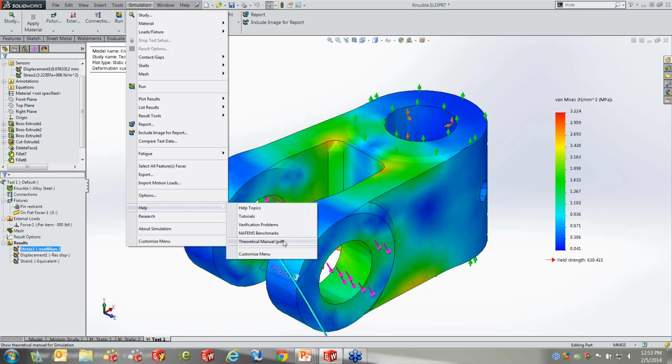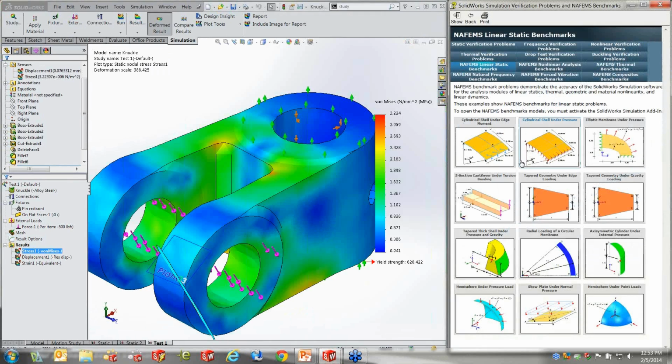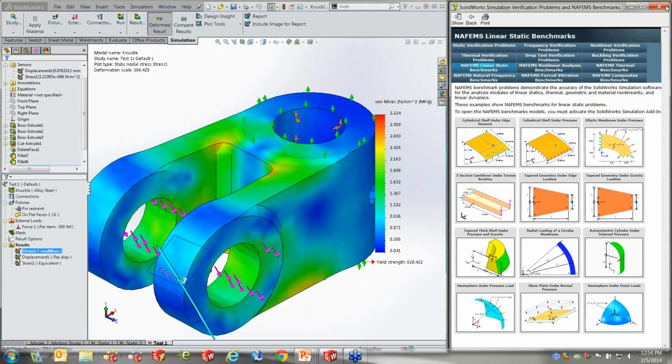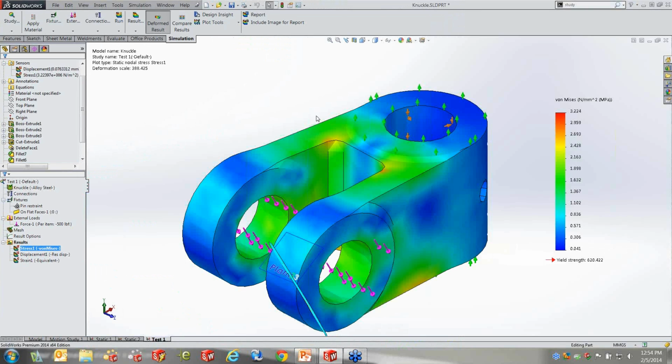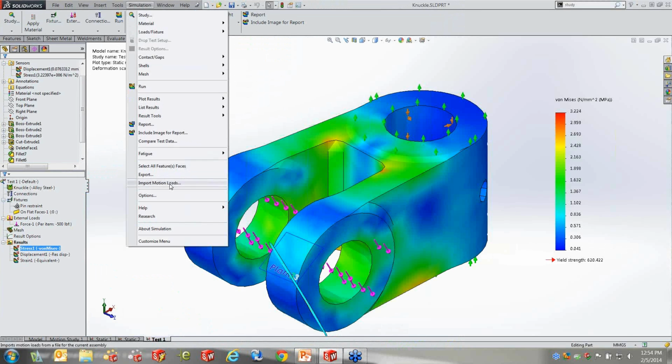If your boss ever asks you, how do you know the software is accurate? There's a couple benchmark problems in here, so I can look at things that you can hand calc very easily and compare them in the software to actually running those benchmarks inside a simulation. They provided all of those as well.